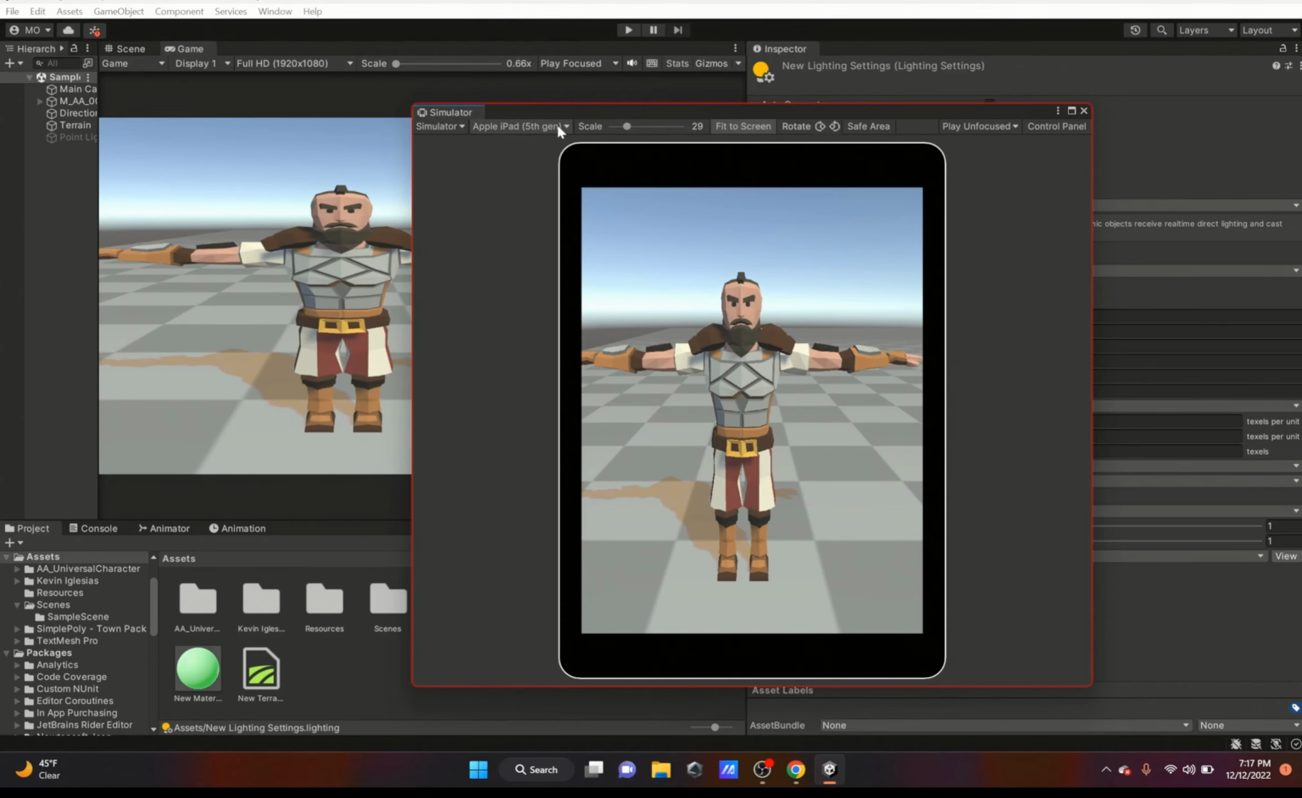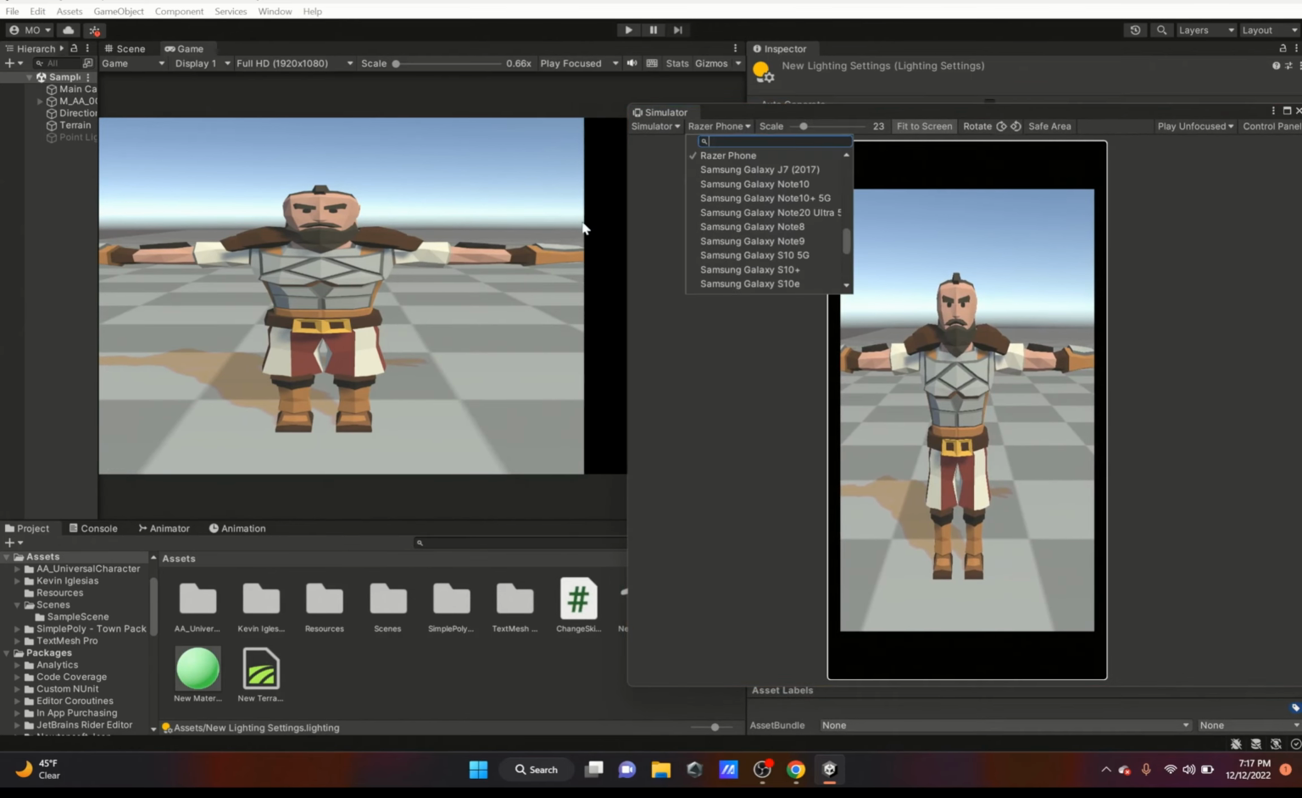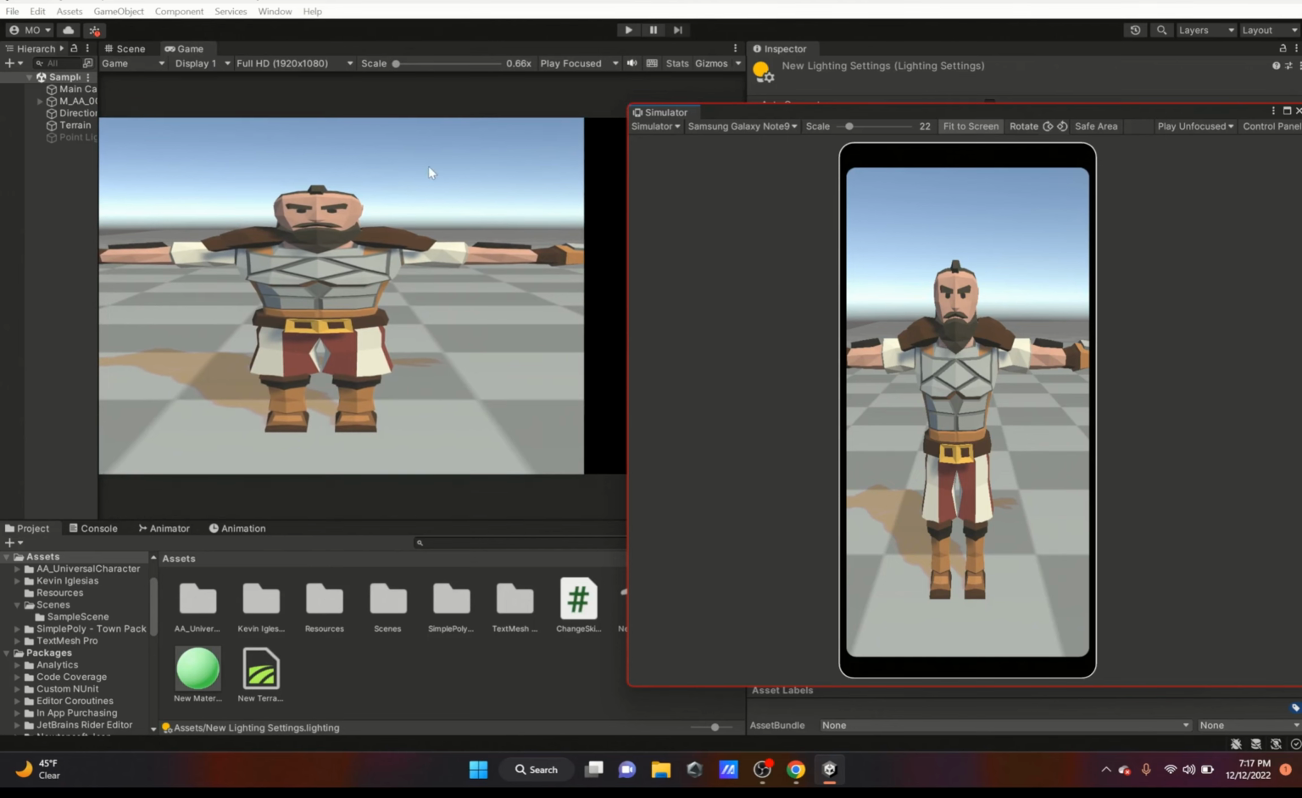Just click on it. There's also the different types of devices. So if you have a Samsung S9, you could check it out. You could adjust it yourself right here. And everything that you adjust also adjusts over here in the game view. So you could check all the phones that you have.